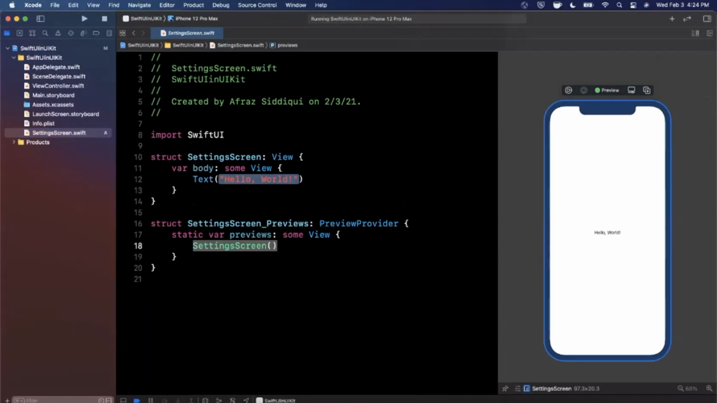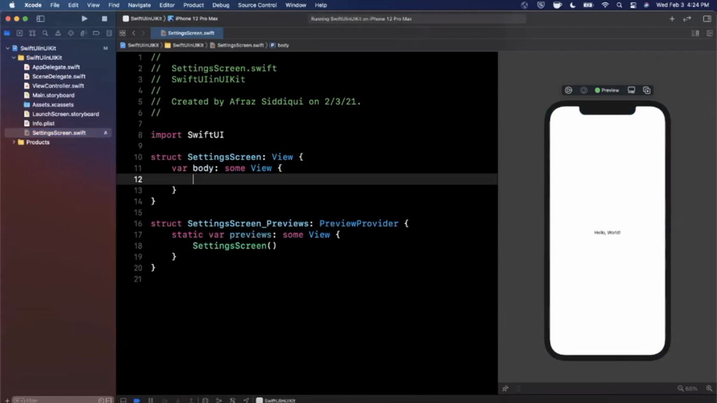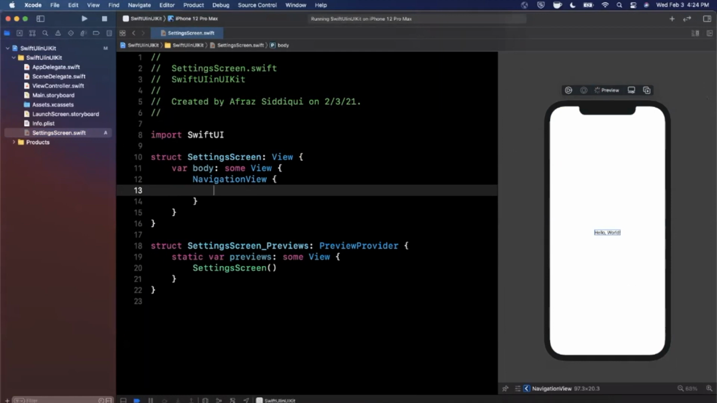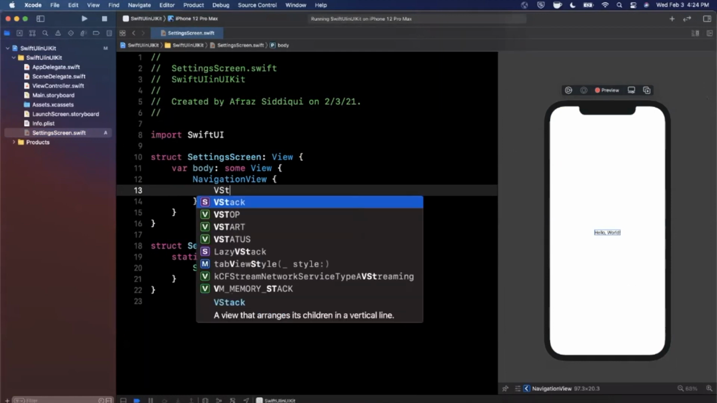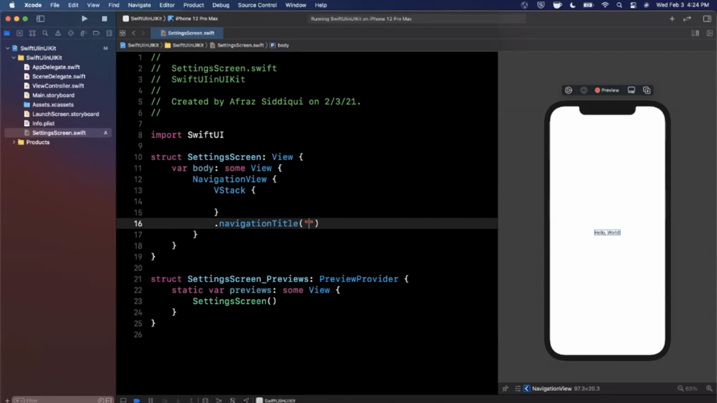There is our simulator. And we're going to create basically what looks like a navigation controller, but with SwiftUI. So we're going to drop in a navigation view. We are also going to drop in, inside of here, a vertical stack. I'm going to give it a navigation title modifier. The title of this is going to be Settings.